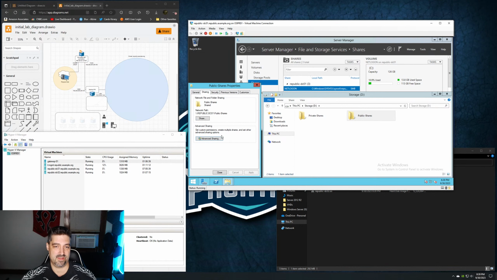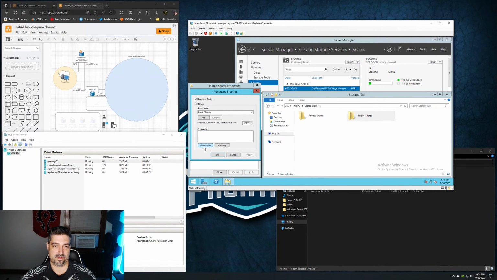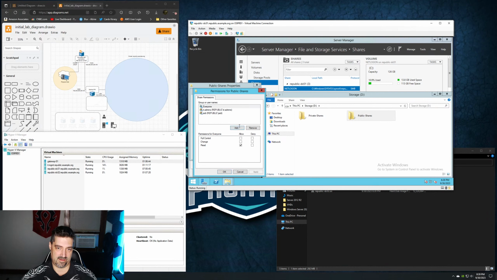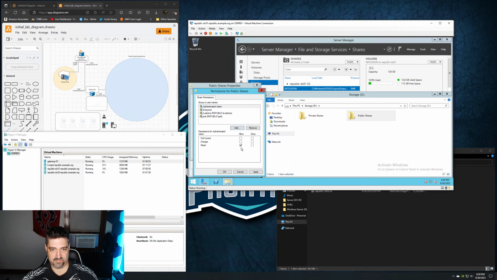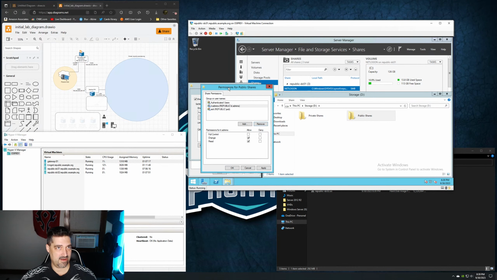A more secure way to do this would be to come into permissions and say, okay, we can use the Authenticated Users group. Give them read permissions, and come in here and remove Everyone. So now you at least need to be authenticated before you can even reach this over the network. Whereas with the Everyone group, you could log in as guests. You didn't have to actually be authenticated from a domain controller.